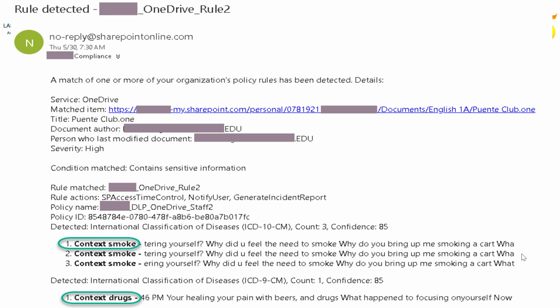Otherwise it was unusable if you have thousands of alerts coming every day and you cannot allow the users, everything is getting blocked.